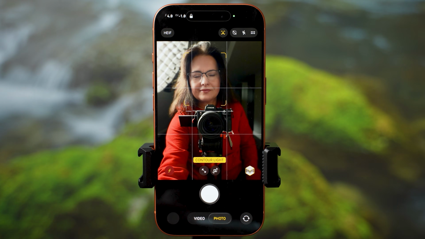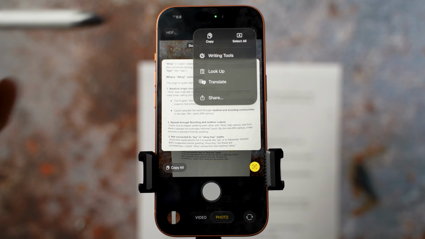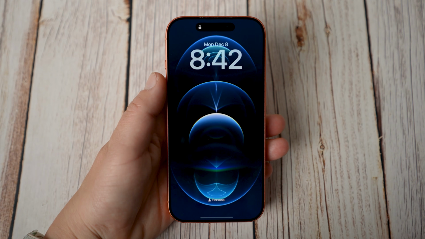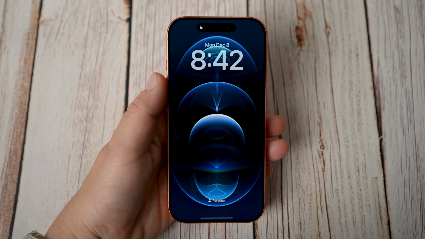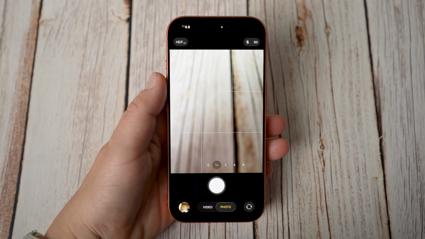Let's go through the entire camera app on iPhone 17 Pro and Pro Max. What is the fastest way to open up the camera app? I'm finding that you can do it very quickly two ways. When your screen is locked, just simply tap on the screen to activate and then just swipe left.